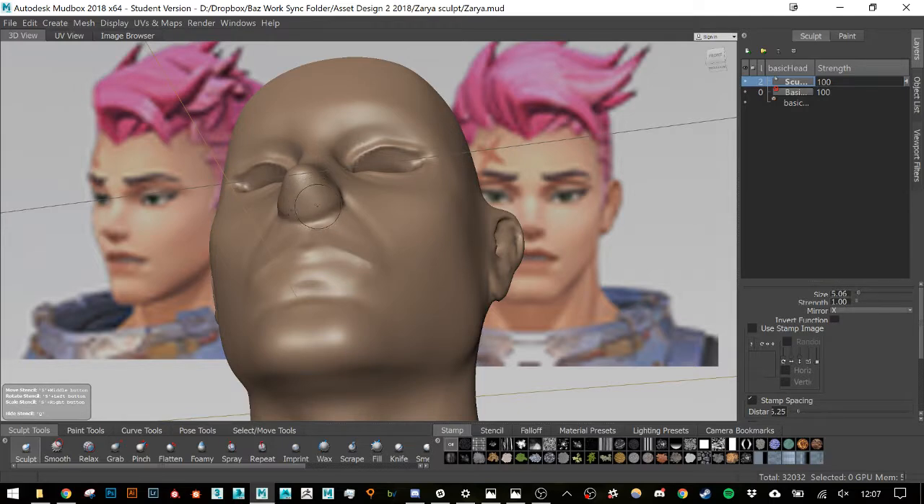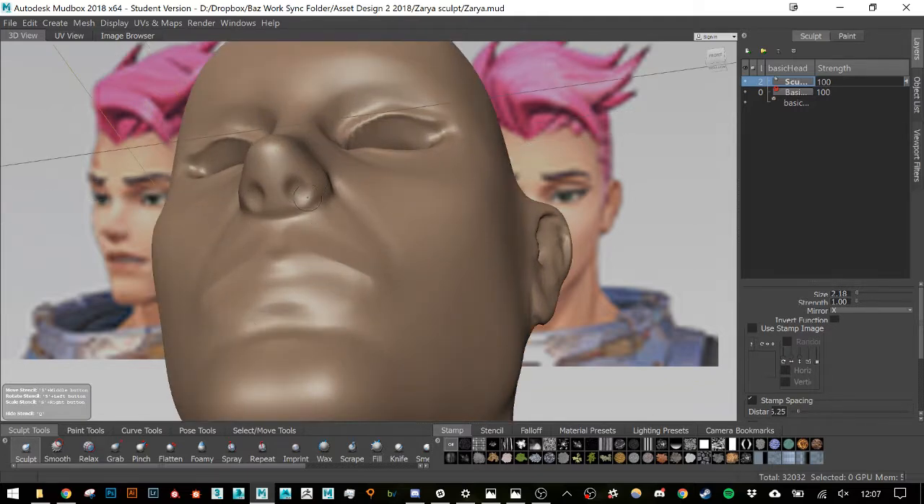I'm gonna pop around now in a sec as well. And when you're carving in nostrils, you don't need to go that deep. Just go a little bit. Just give the impression of a nostril.